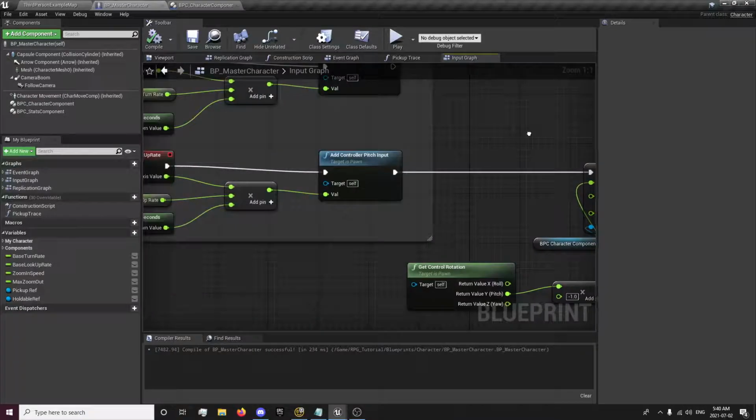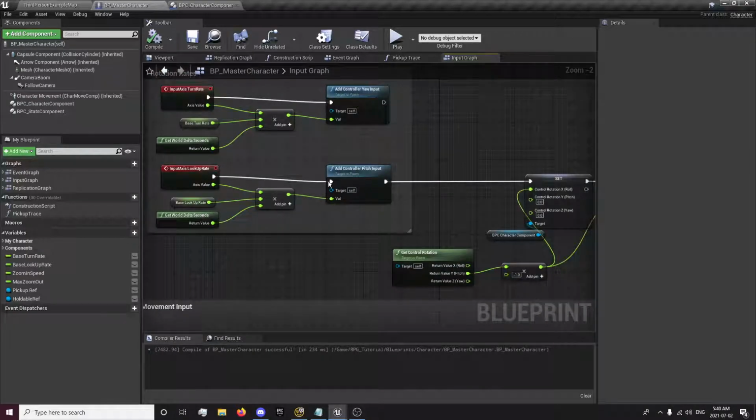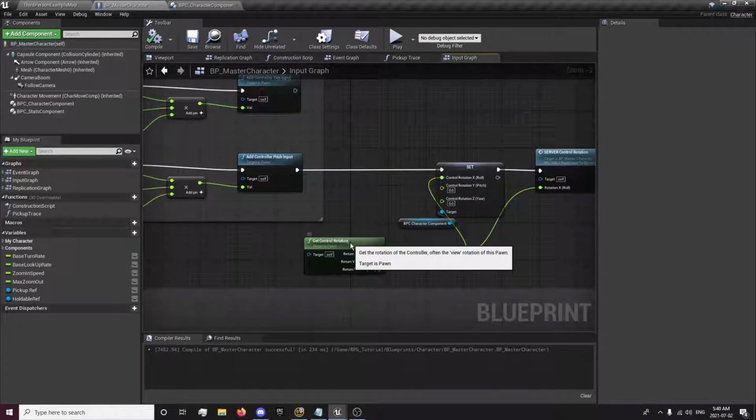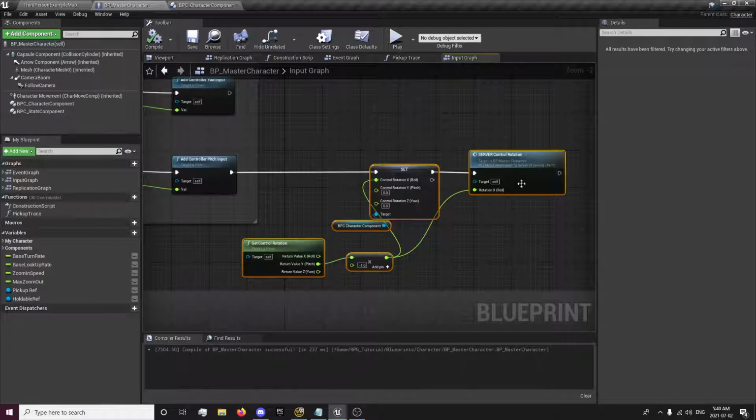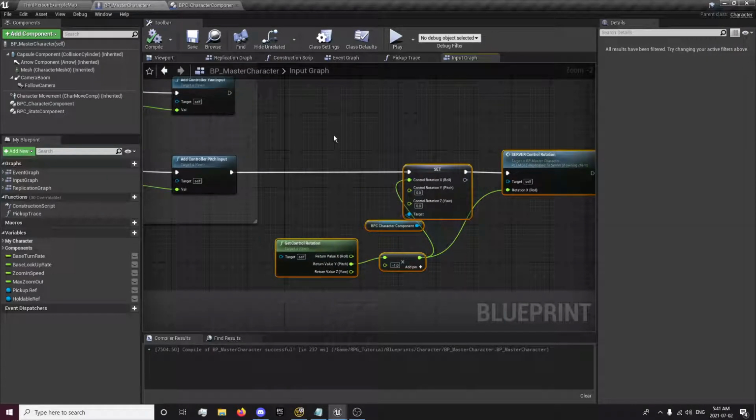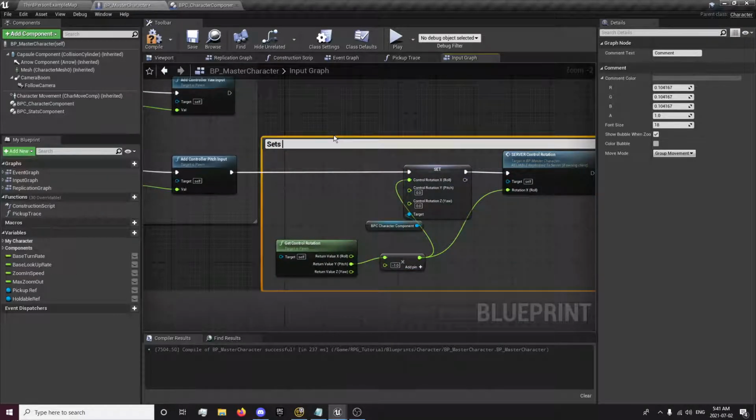So basically your control rate is your control rotation. And as you move your mouse up, it gets a value between -1 and 1. As you're moving up and down, it's getting a value. I'll show you a bit more after. And I'll just comment this.